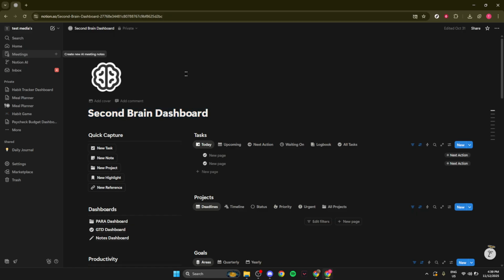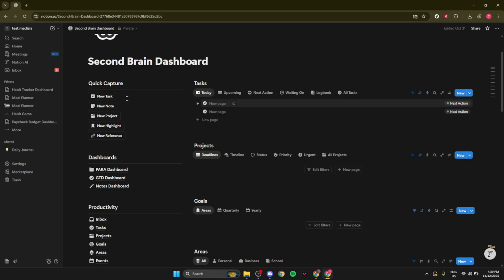Inside this dashboard, create links or subpages for core areas of your life. These could be things like work projects, personal development, or any other aspect you wish to track. The idea is to organize your different commitments into clearly defined sections to make navigation smooth and intuitive.